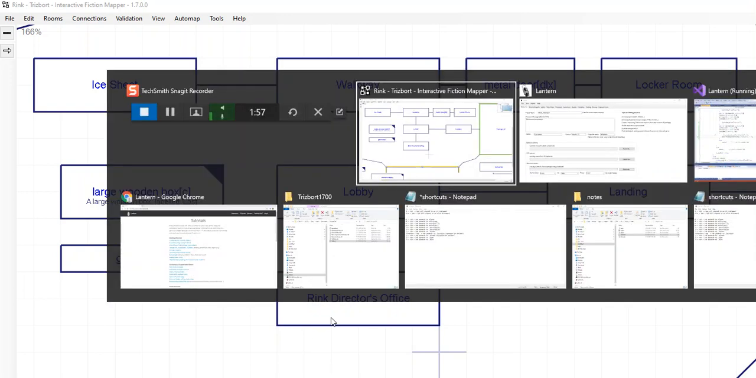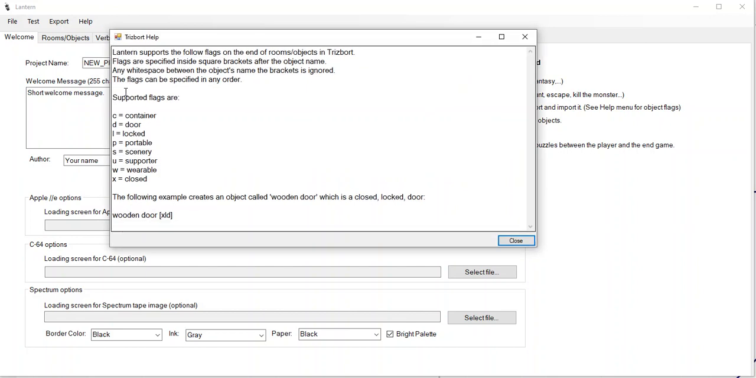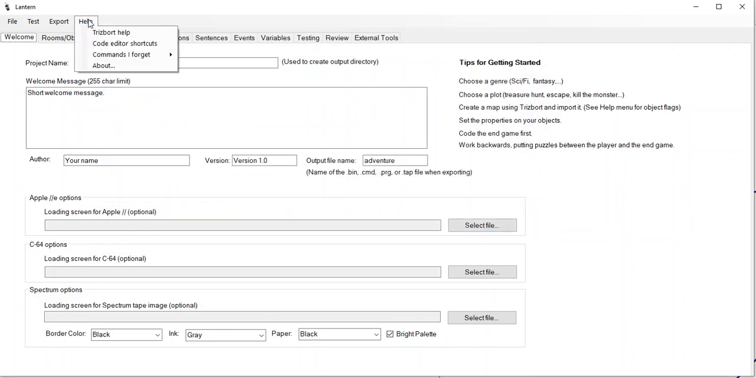Let's pop back over to Lantern real fast here. Take a look at the help menu. If you forget what those annotations are, they're right here inside of help, Trisboard help, and you can pull up, it'll show you all the little flags. Container, door, locked, portable, scenery, supporter, wearable, and closed, right? Those are all flags that you can set on objects, and they go inside of square brackets after the object's name. So if you know there's flags but can't remember what they are, you can find them here in the help.